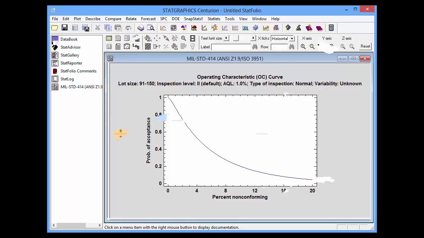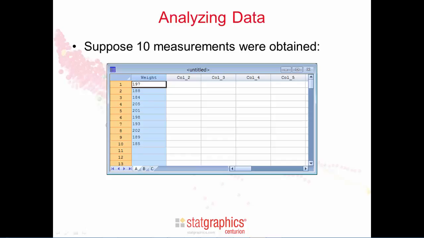Suppose I now go out and select 10 items at random from the lot of 150. I'll weigh each of the items and put the weights into a column of the Statgraphics data sheet.